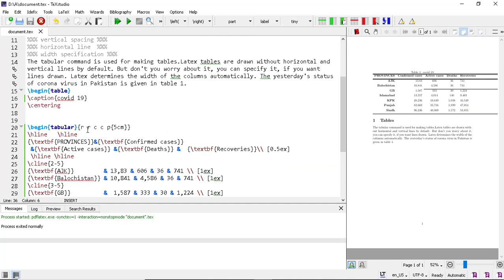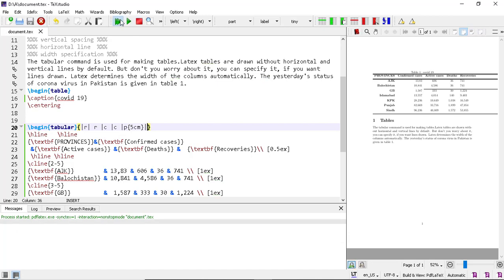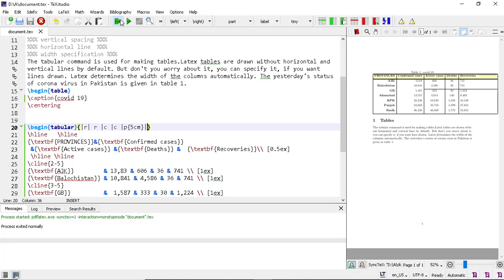Also the vertical lines can be put in the table by the vertical line here. So that you can have horizontal and vertical lines in the table. So this is the table of COVID-19 of yesterday's data.